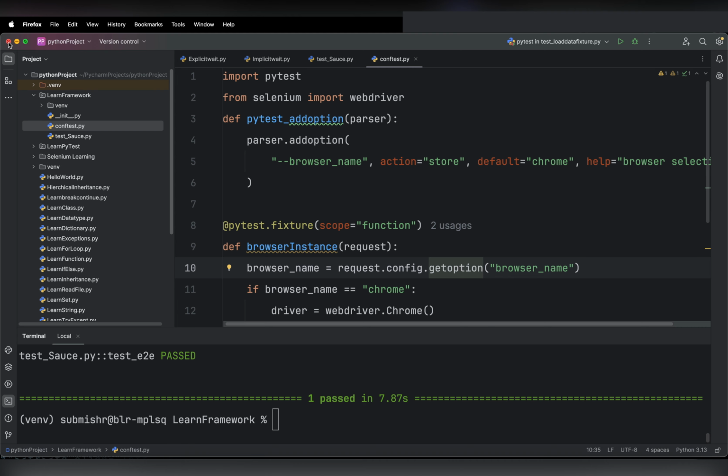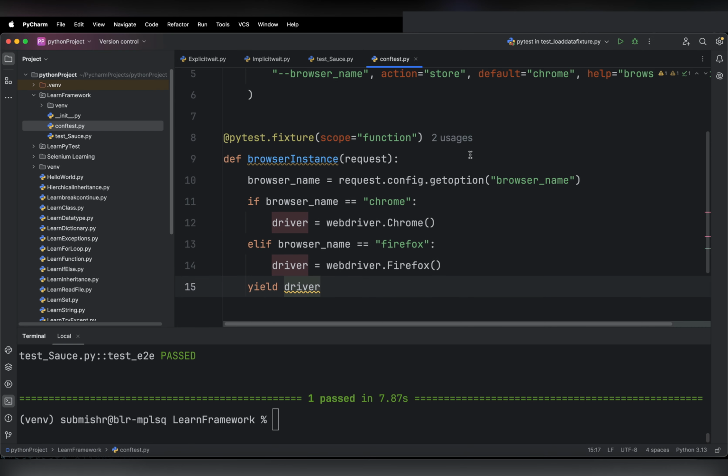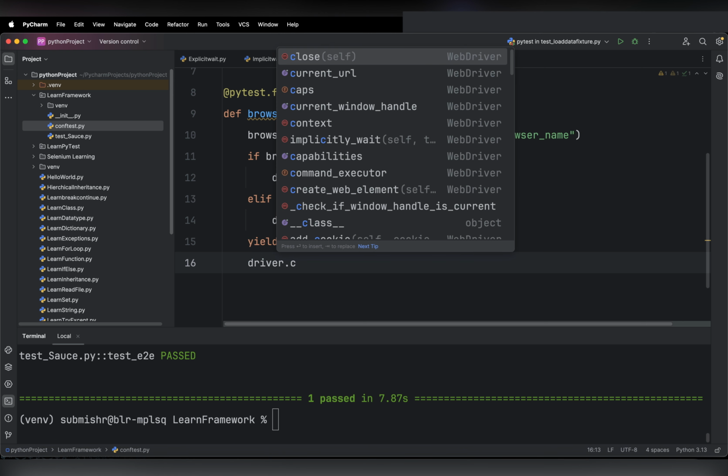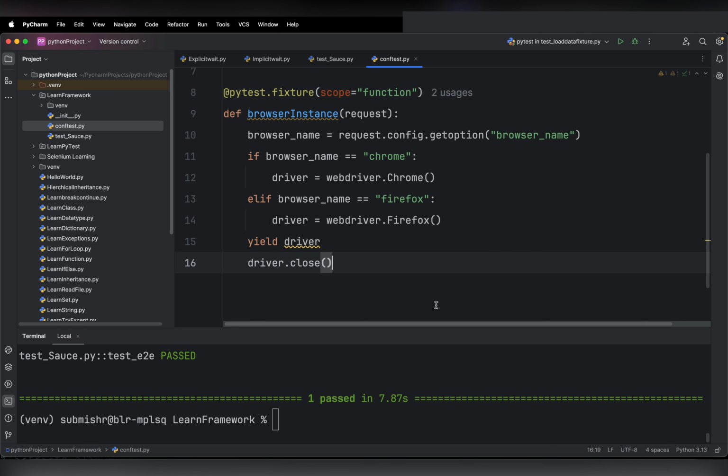Let me just close it. The browser is not getting closed automatically, right? So here we can put driver dot close, and it will get closed automatically.